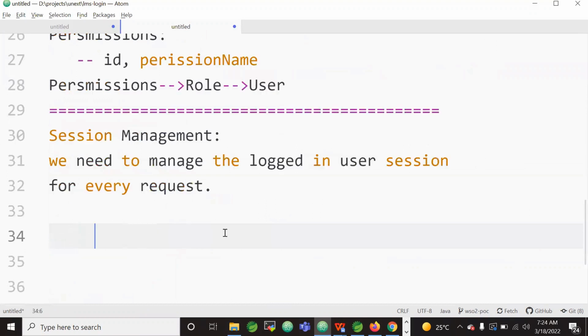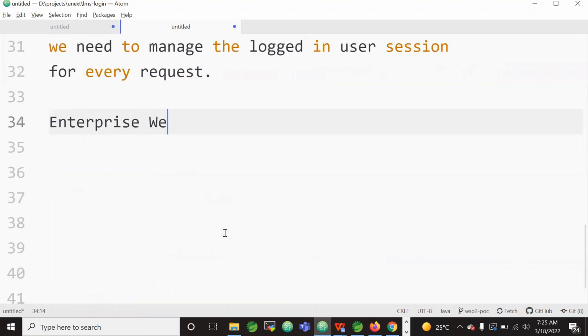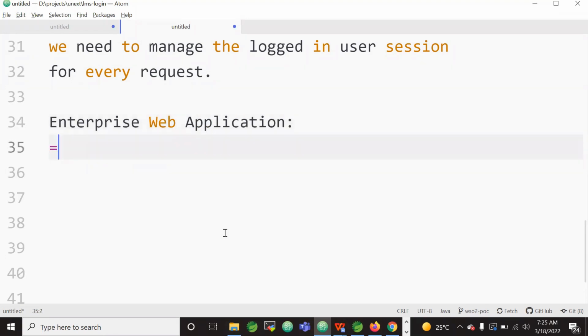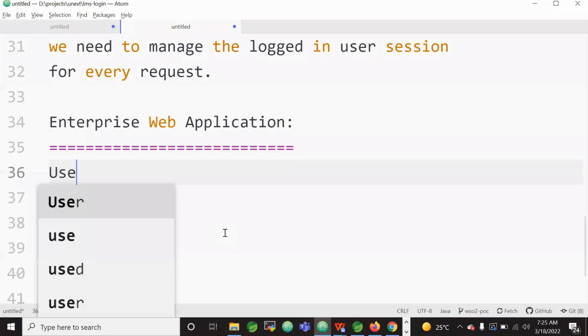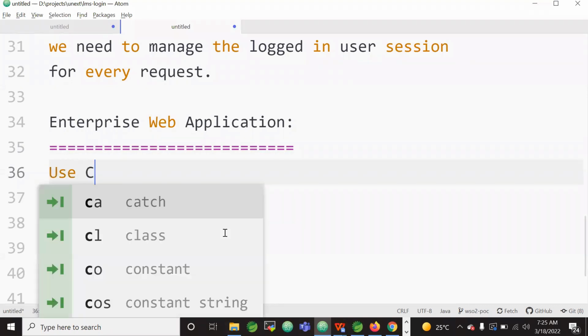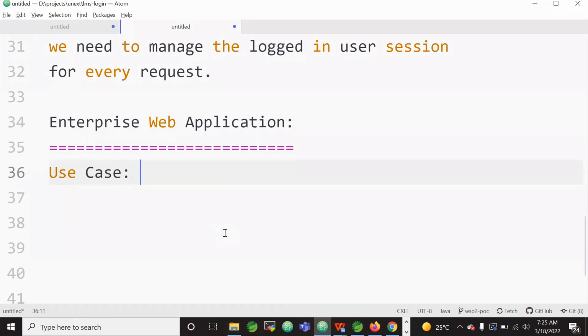So what is an enterprise web application? Let us try to understand the meaning of enterprise web application with a simple use case. What is a use case? Use case means the outcome or the implementation we have to do, meaning the requirement my application should have is nothing but a use case. So let us see one use case.